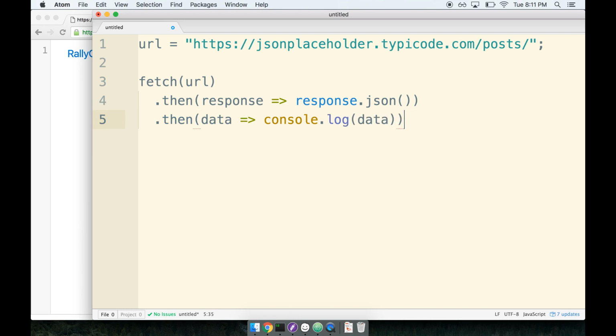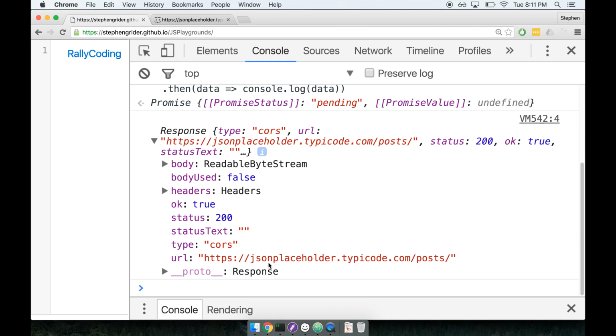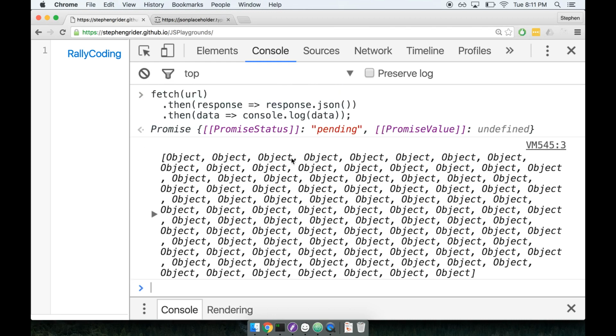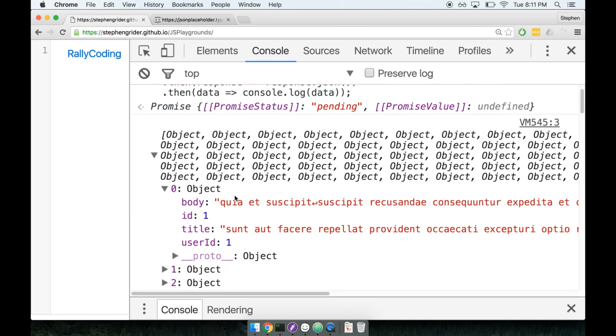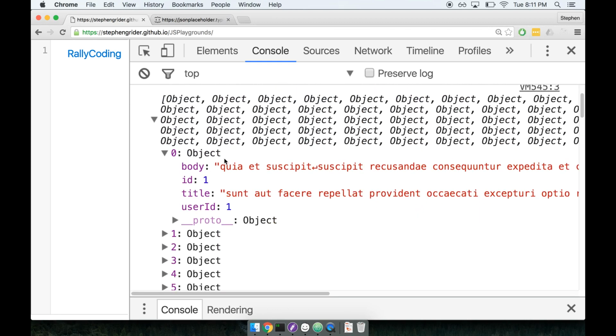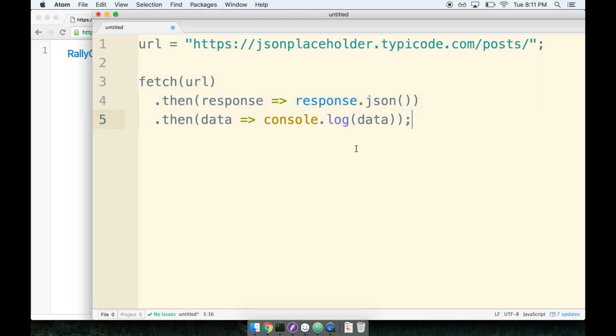So now I will console log data, and I will copy paste this in, and now you can see I get back a list of objects, which is the actual data from that endpoint that we just made a request to. So they are a list of posts is what they're supposed to be, and each post has a body, an ID, and a title. So that's how we work with fetch on a very practical level. We call fetch, we pass in the URL, and then we call response.json, and then we can actually get access to our data.